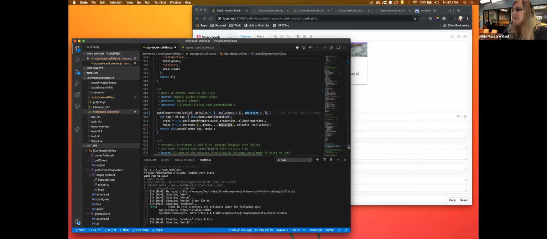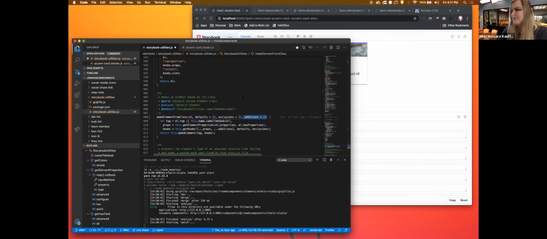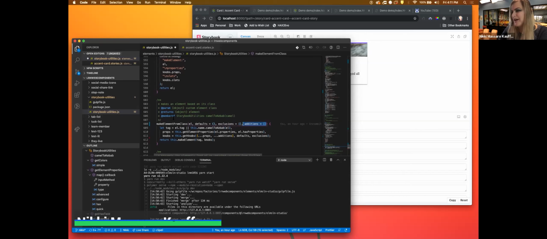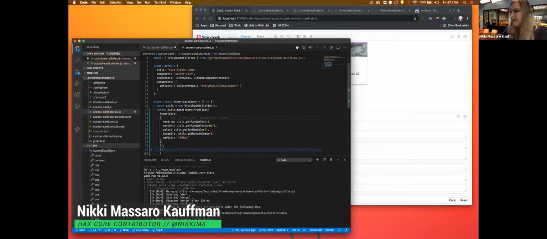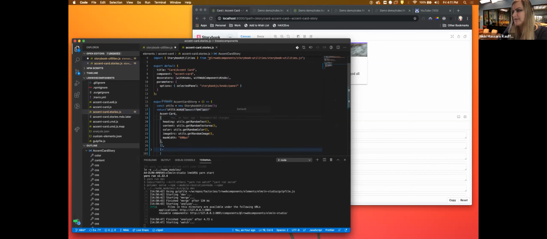And then the last piece is this additions piece. And this allows me to add anything that wasn't already spelled out in the properties or HAX properties. And that's where I'm dumping the CSS variables right now. So this make element from class is going to make the element. So here I have make element from class. Accent card is the name of the accent card. It's going to grab the tag of the accent card. It'll grab all the properties. Here are my default values.